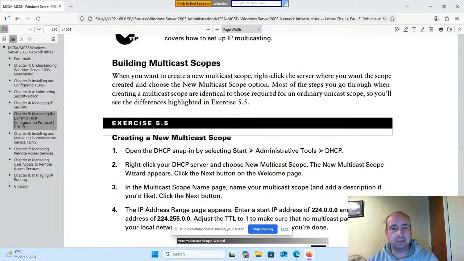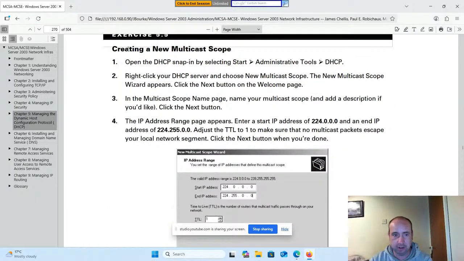Building multicast scopes. When you want to create a new multicast scope, right-click the server where you want the scope created and choose the New Multicast Scope option. Most of the steps you go through when creating a multicast scope are identical to those required for an ordinary unicast scope, so you'll see the differences highlighted in Exercise 5.5. Creating a new multicast scope.